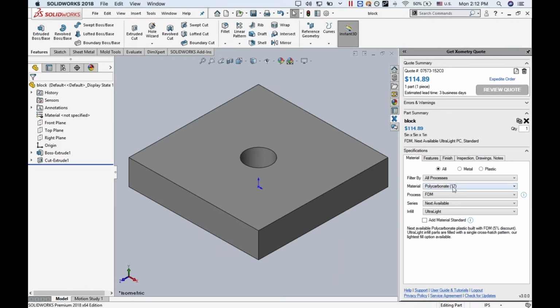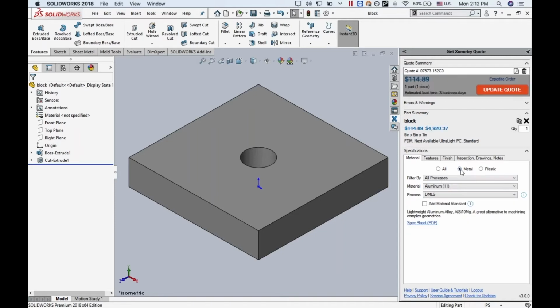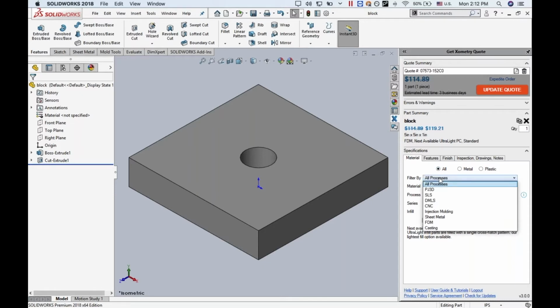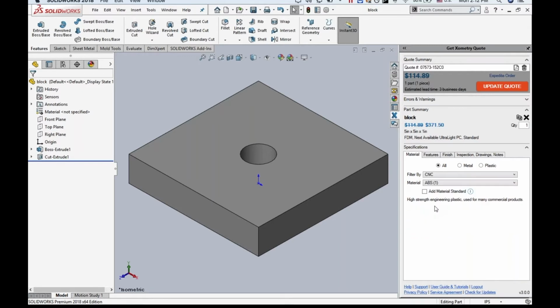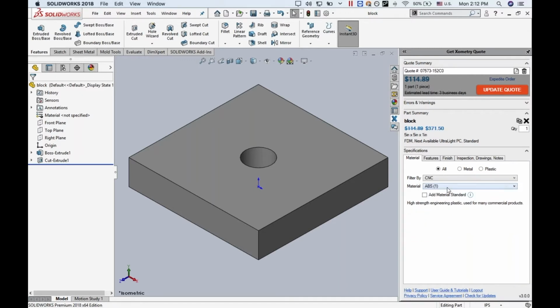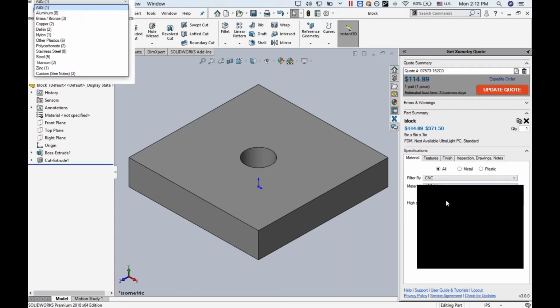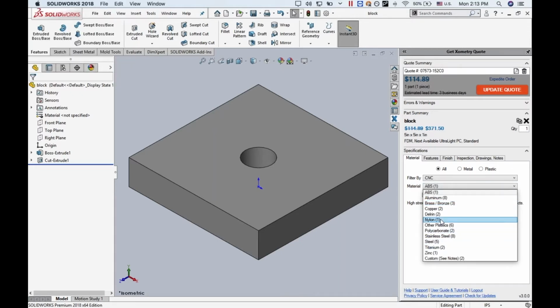So on that note, you would come down to the specifications section. So you land immediately on the material tab. So you can filter by material type, plastic or metal, or leave it on all. You can filter by process. So for this part, I know it's a machine part or CNC, so I can choose CNC, and this is gonna filter down the material selection to all of the materials that we offer in CNC.